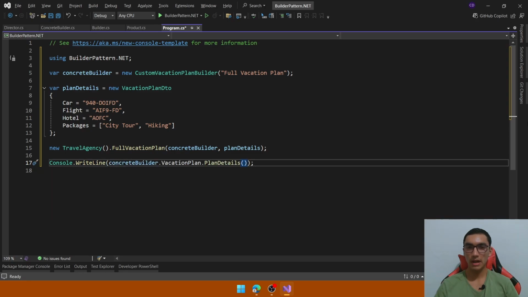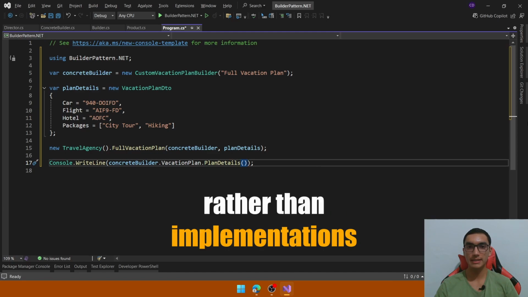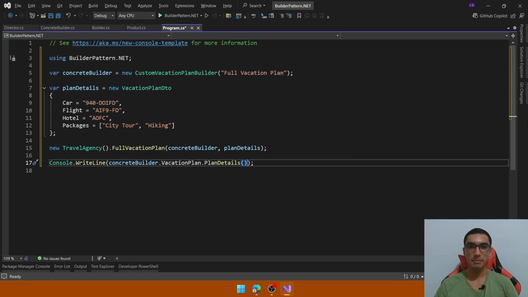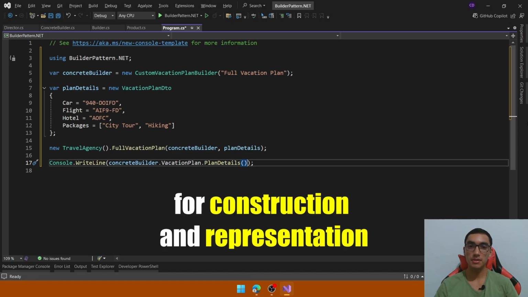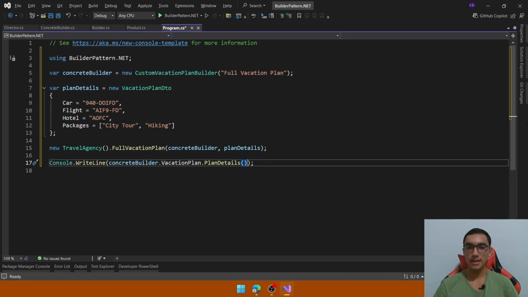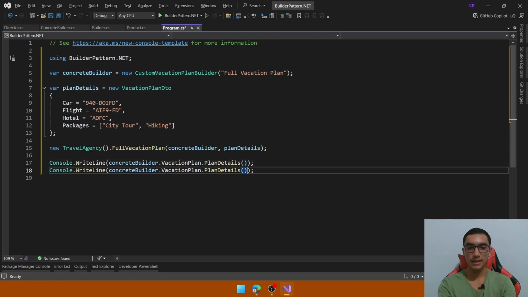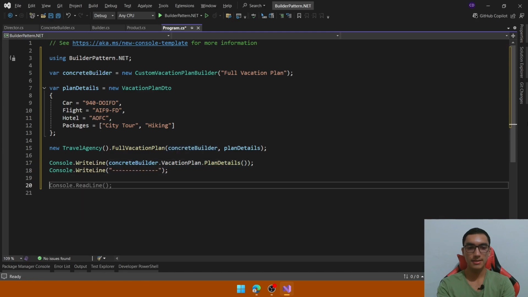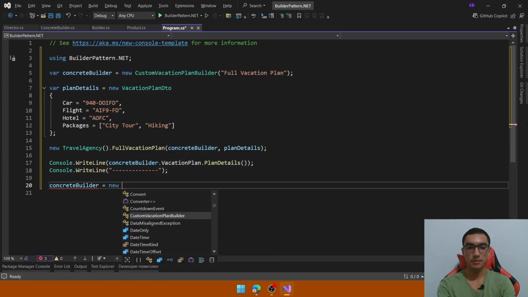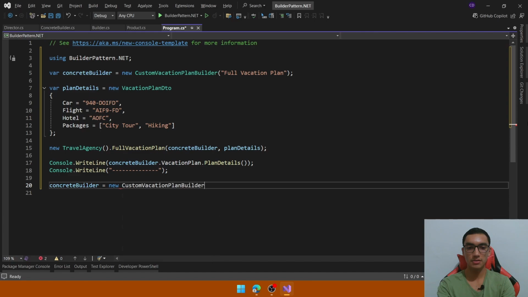The client doesn't know how the product is constructed. Then it follows the dependency inversion principle, which states that clients should depend on abstractions rather than implementations. So the builder pattern intent is realized by isolating code for construction and representation. We can call the building steps to create a vacation plan without needing a director class directly from this client code. So add a separator, set the concrete builder with a new instance of the custom vacation plan builder.